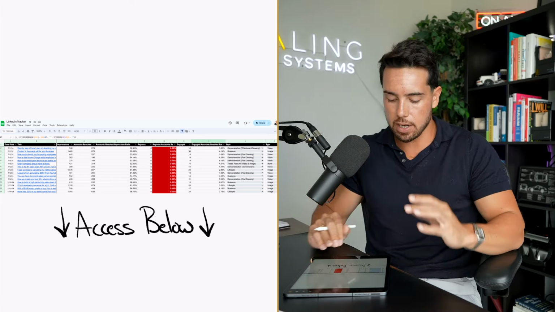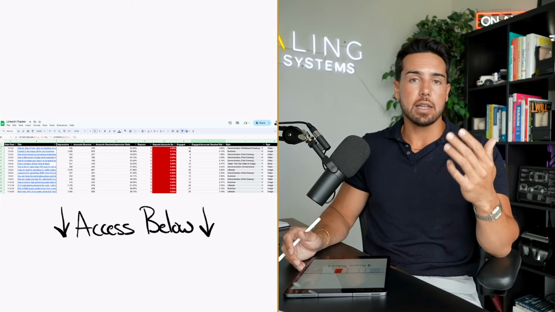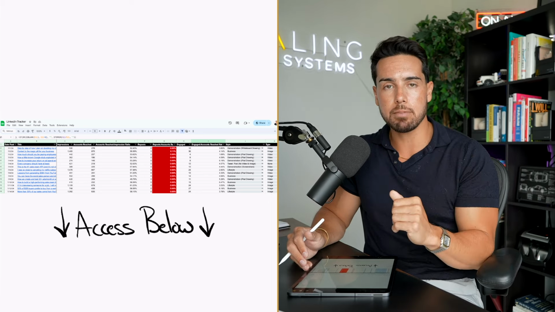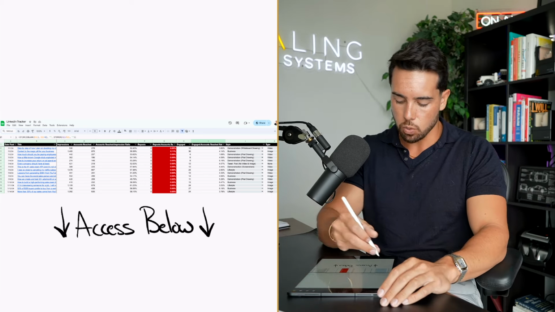And the best way I found to do that is creating a tracking sheet that you can manage or someone on your team can manage, where you can actually track the most important KPIs on LinkedIn. So I'm going to walk you through what this is.